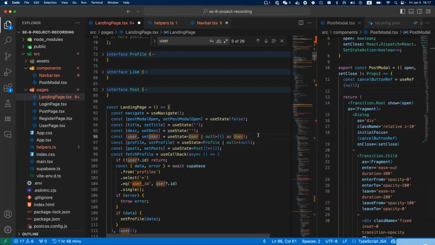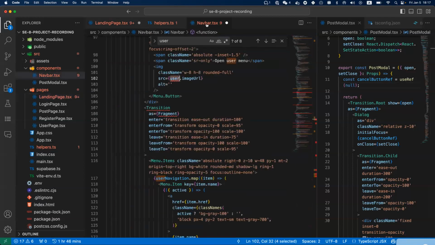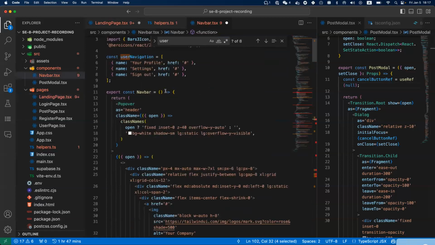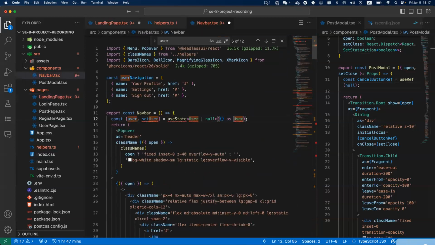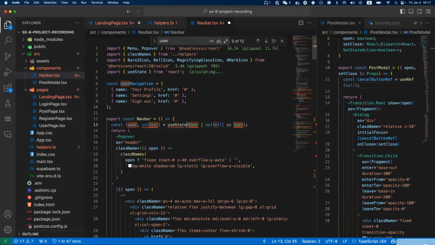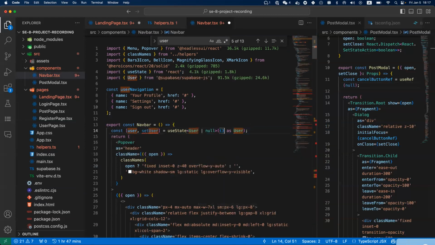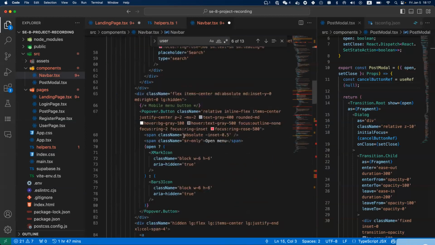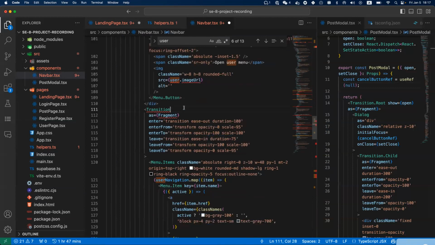Oh, it's here. Okay. So on the navigation bar, I'm actually using the user state. So I'm going to take this user state, put it here as a state. Okay, I need this. Now that error will be gone. I'm gonna keep going down the list. Transition, add this, fragments, add this.